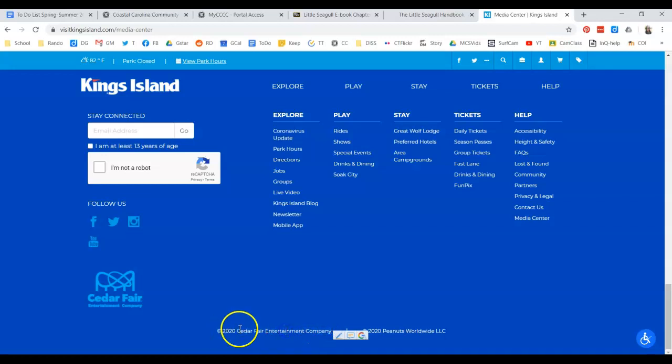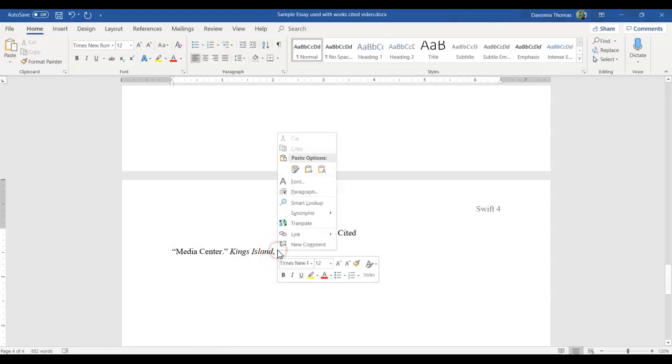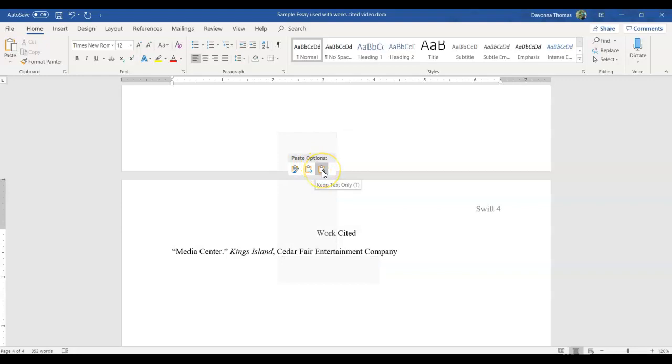And so I'm worried about my memory, so I'm going to highlight this and hit Control C and go back to my works cited, and then I'm going to right click and go under my paste options and pick the one that says keep text only so I don't bring over any funky formatting. Comma space. All right, back to the template.